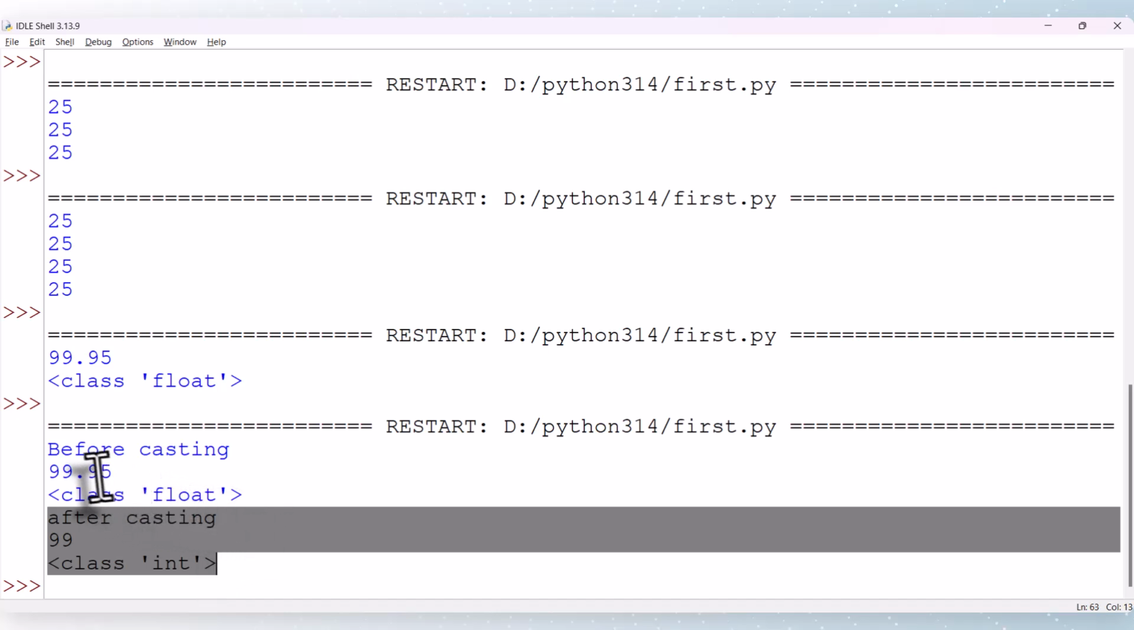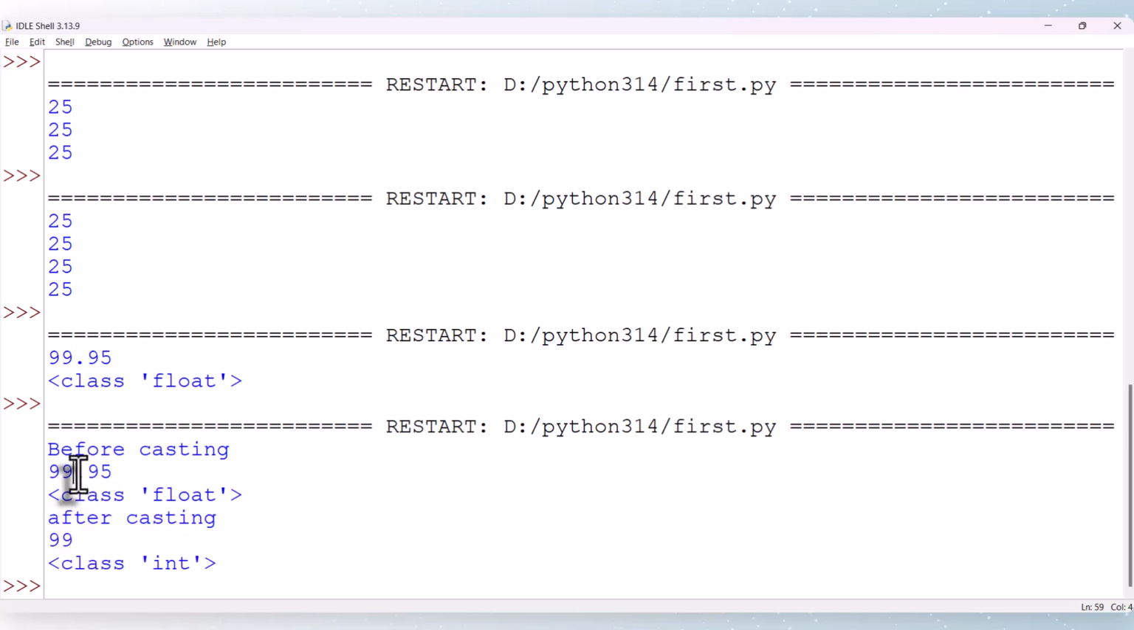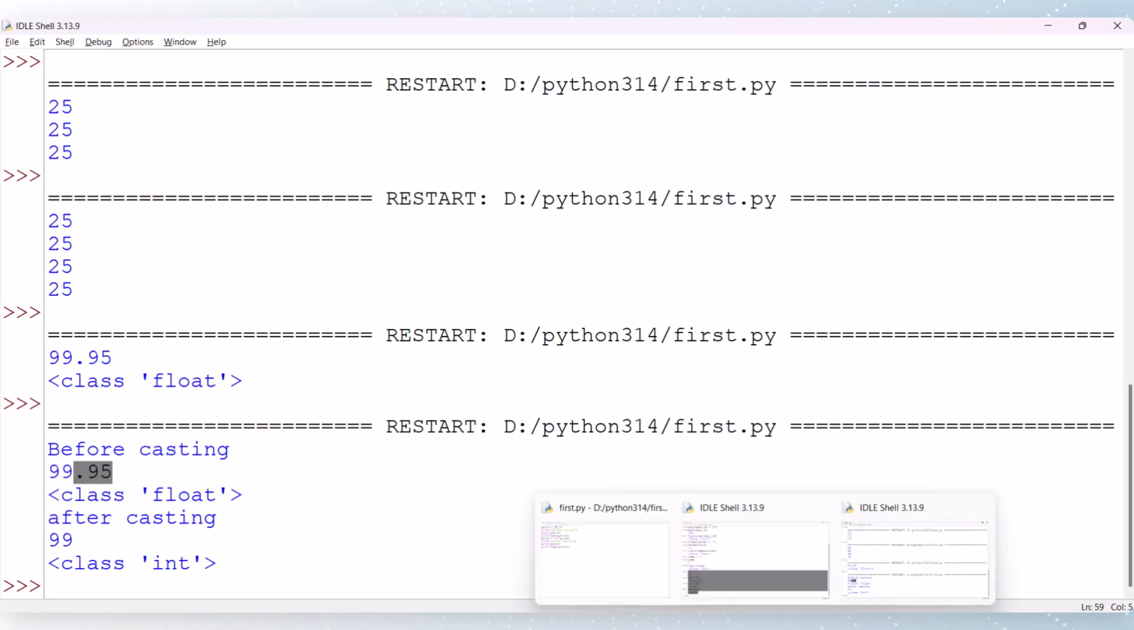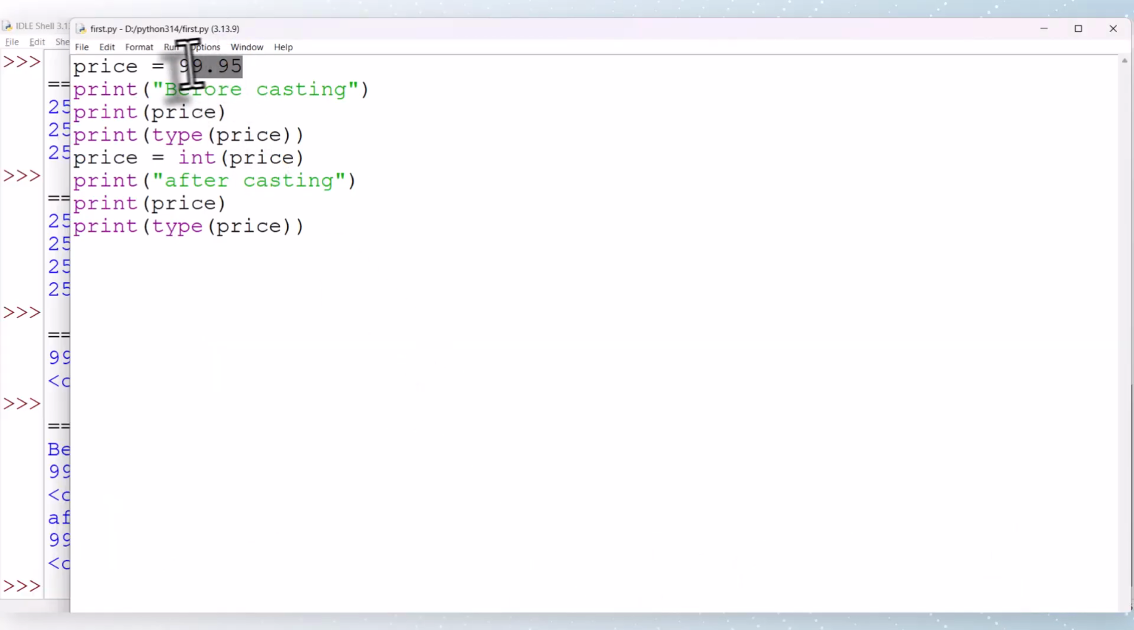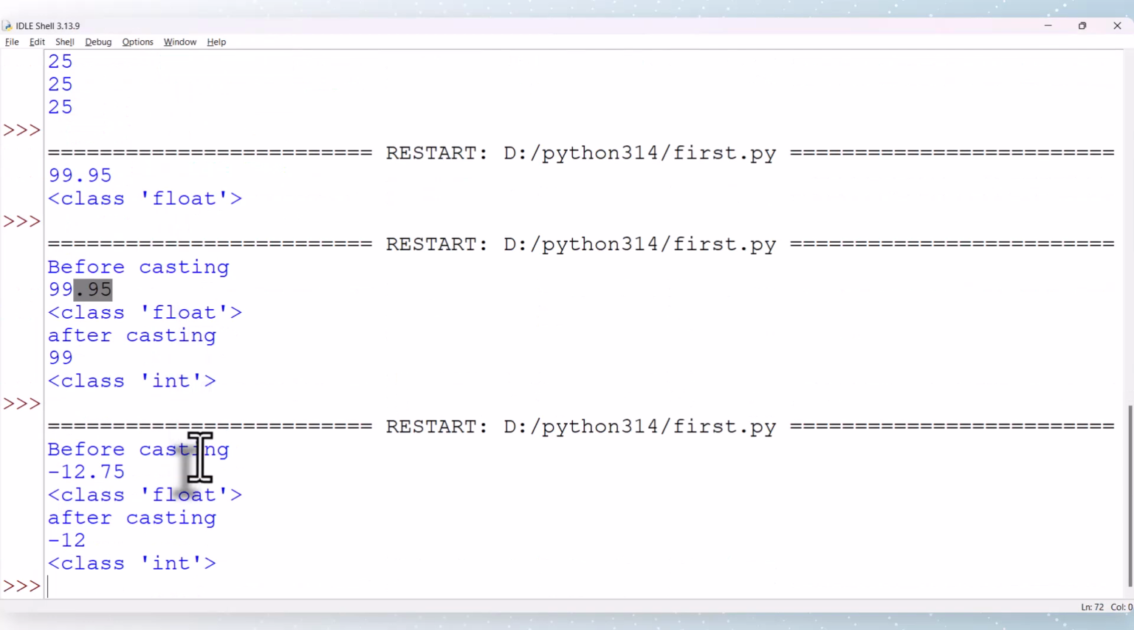So try to understand, it is not going to round it. It is just going to remove the digits after the decimal point. That's why it is going to show you 99. It can work for negative numbers also. If I take minus 12.75, save this and execute this, you can notice that minus 12.75 got typecasted to minus 12. It will just truncate the floating point digits.